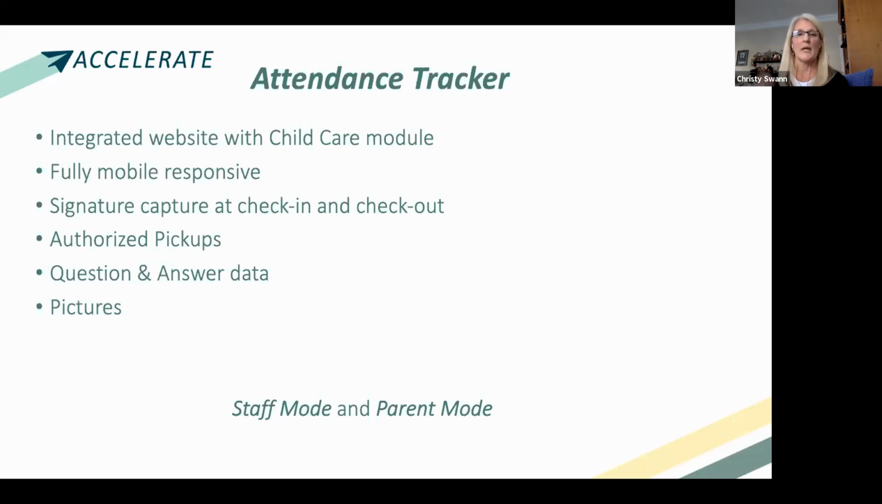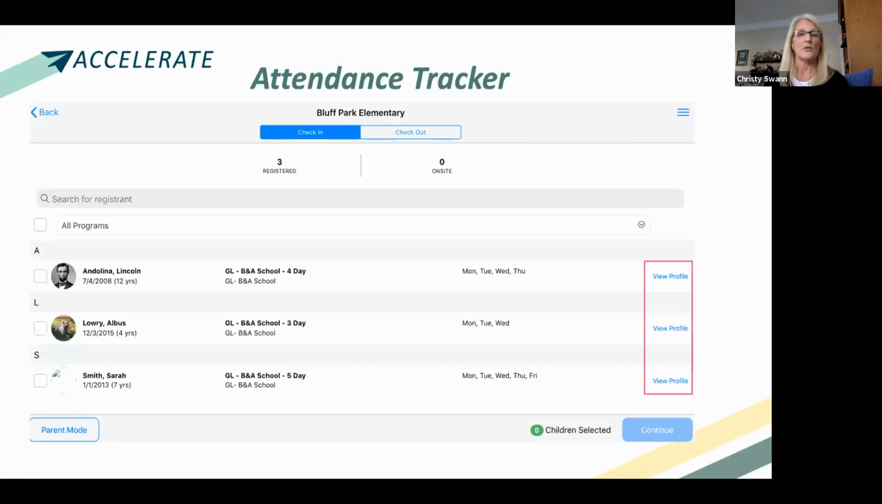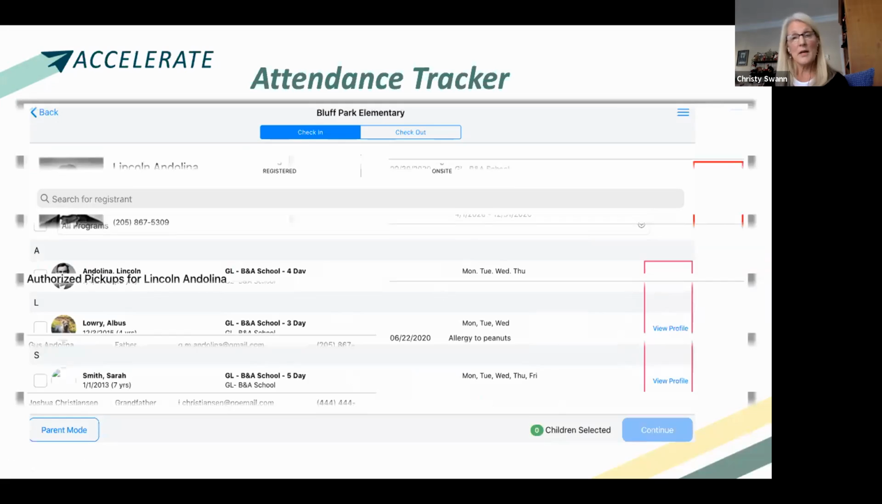And from there, you can do a check-in or check-out, and a signature is captured during that process. We do also have processes where you can see additional data regarding your registrant, such as view profile. This is one of the big things that I push everybody on, is to use your questionnaire in your child care and camp programs. Why do that, Christy?